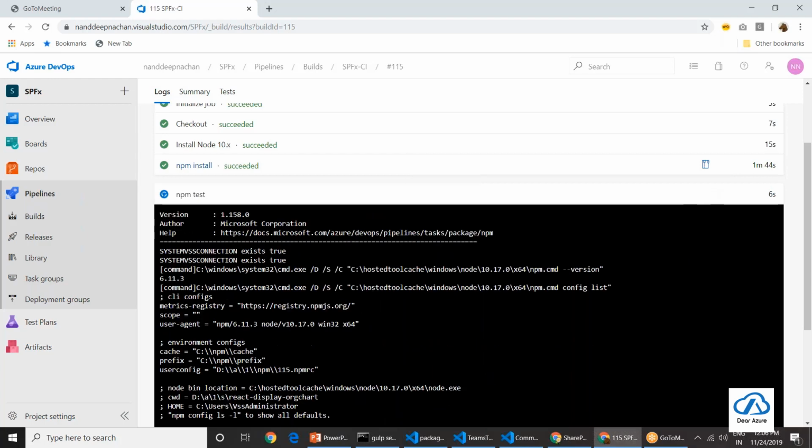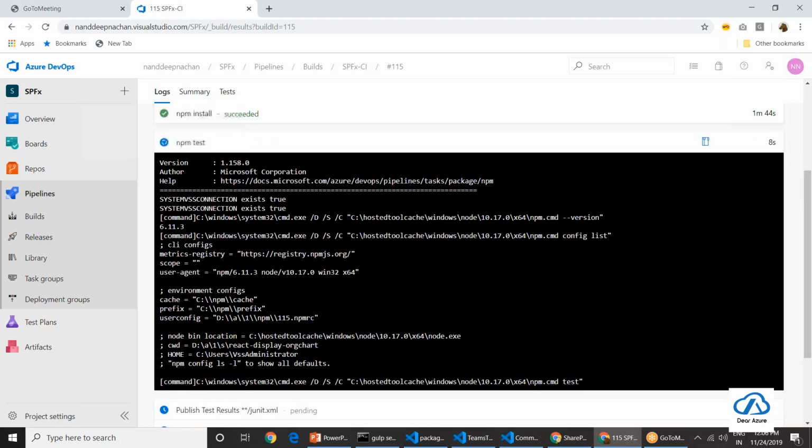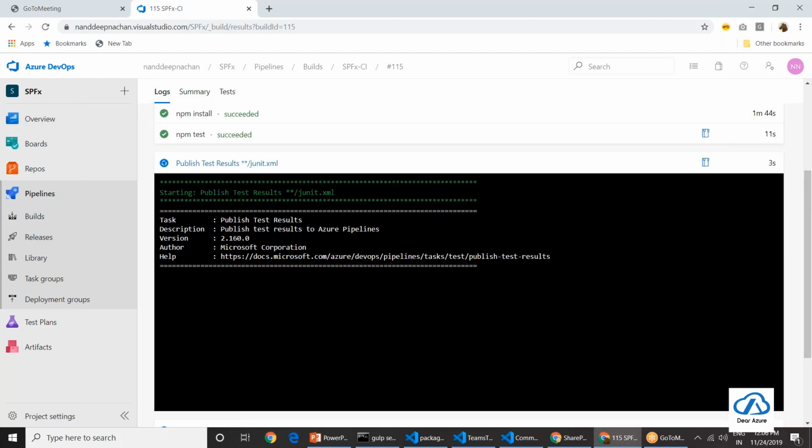It has installed all of the packages. Yeah, this is Vivek. I just want to ask, when we create a new pipeline in Azure DevOps, every time we have to set up this agent for each new pipeline? Yes, we'll have to.